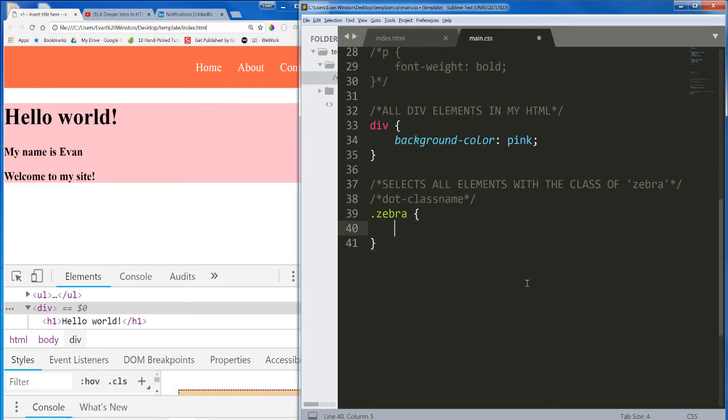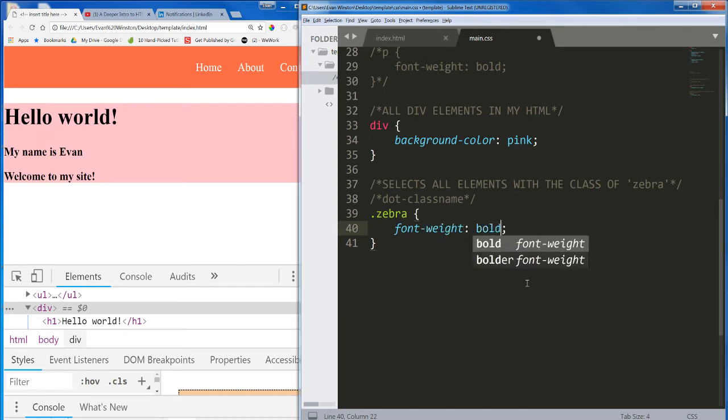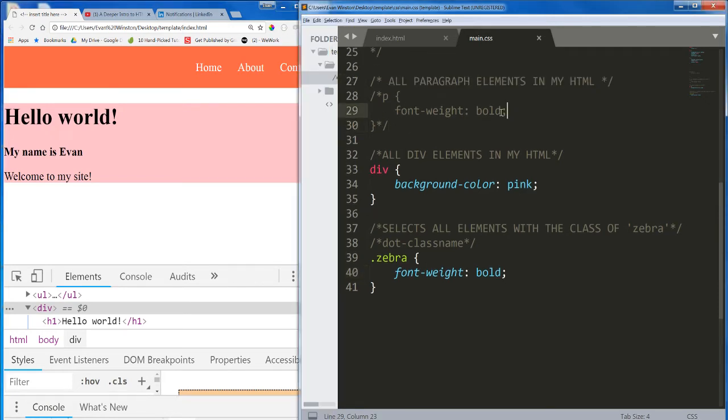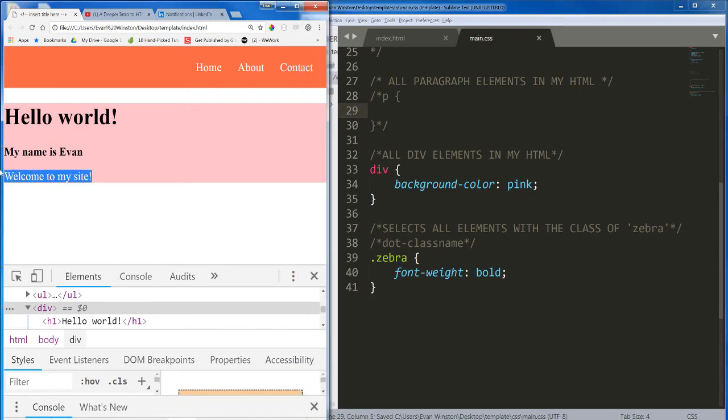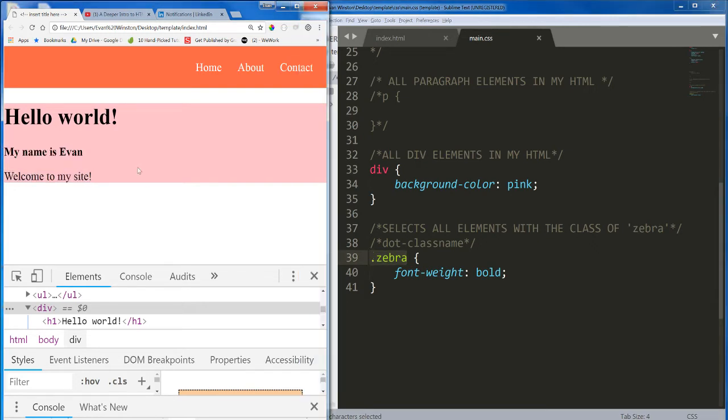And now that I have elements with the class of zebra selected, I'm going to make them all bold. Okay, and because I eliminated this paragraph selector, I commented it out, all my paragraphs now are not bold, but the elements which have the class of zebra are bold.